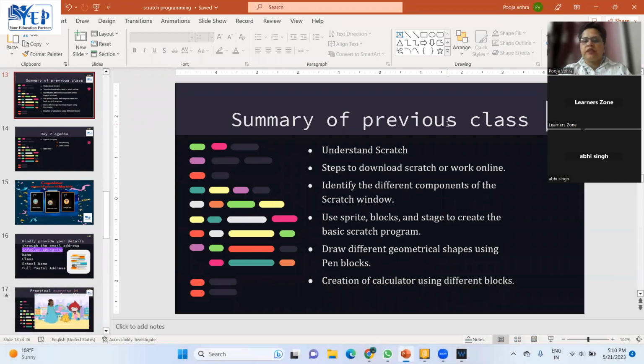So, summary of the previous class, for those who have not attended the session yesterday: we made you understand what Scratch is. We covered the steps to download Scratch and how we can work online. Then we identified different components of the Scratch window. We used different sprites, blocks, and stages to create basic Scratch programming. Then we drew some geometrical shapes using the pen block and other blocks. Then we created a calculator using different blocks. So we'll start with today's session now.